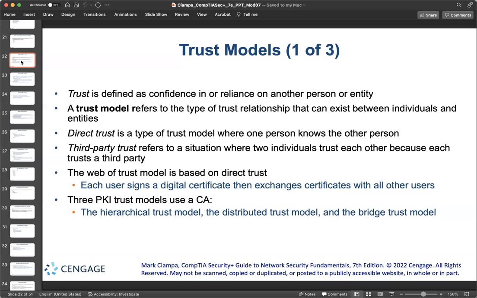A less secure trust model that uses no third party is called the web of trust model and is based on direct trust. Each user signs a digital certificate and then exchanges certificates with all other users. Because all users trust each other, each user can sign the certificate for all the other users. But in reality, if you want to go with such a trust model, the problem you're going to have on the internet is that within a fraction of a second, everybody trusts everyone on the internet, including all the malicious actors.